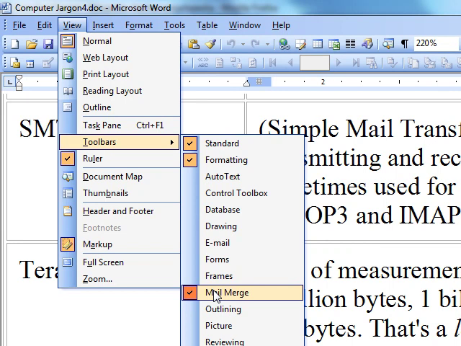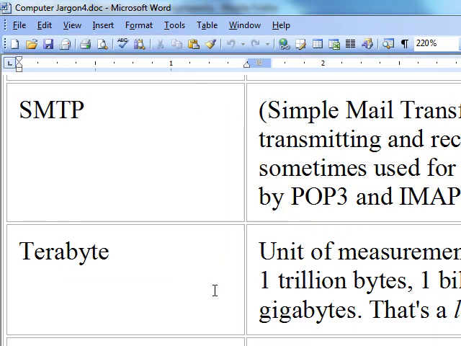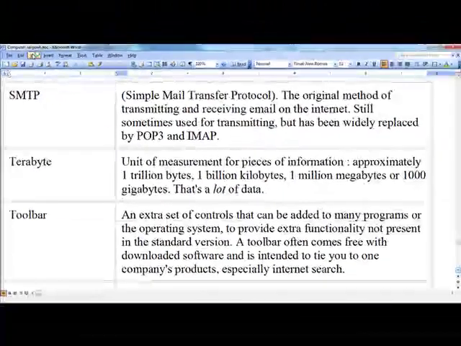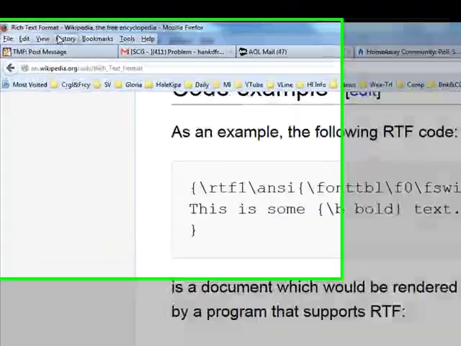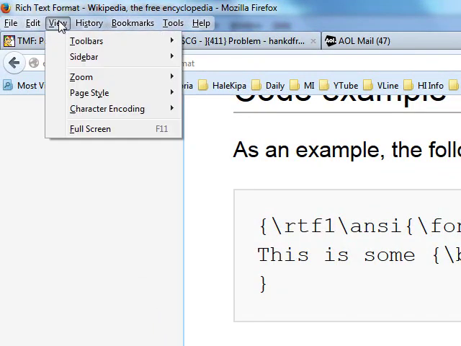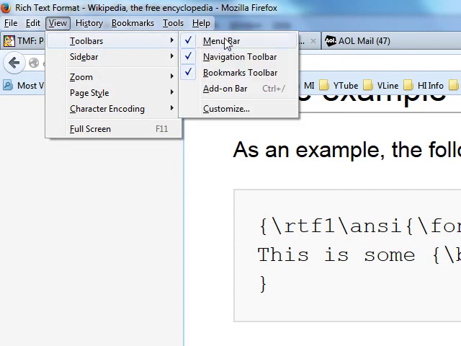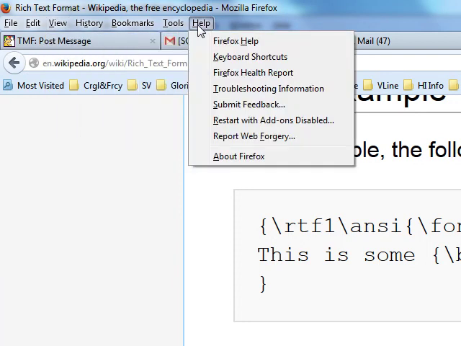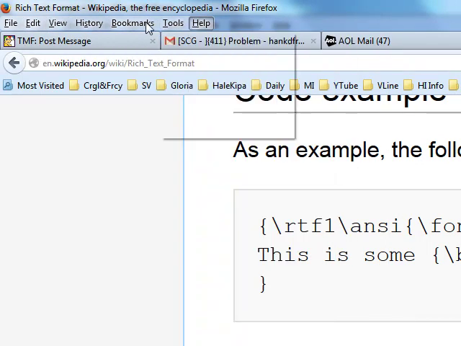Mail merge, watch up there even with web layout. See? Disappears. I don't know why that was in there. I used it a little while back. Let me show you another program and their toolbars. Here's an example. You go to View, then you go to Toolbars, and you can check or uncheck whatever toolbars are available in Firefox. If I uncheck the menu bar, watch what happens to this File, Edit, View, etc.